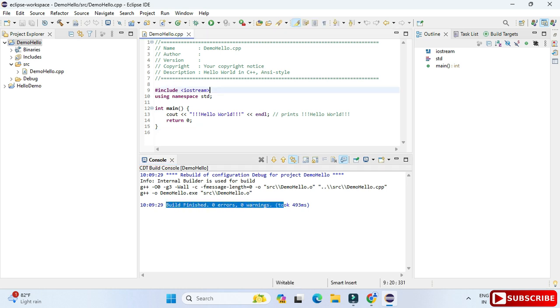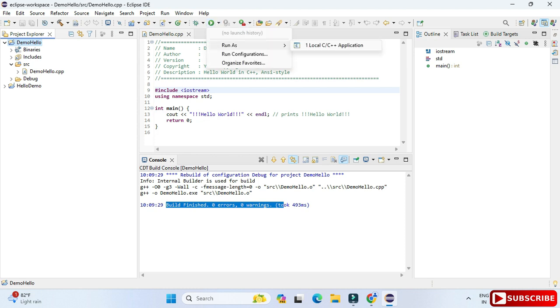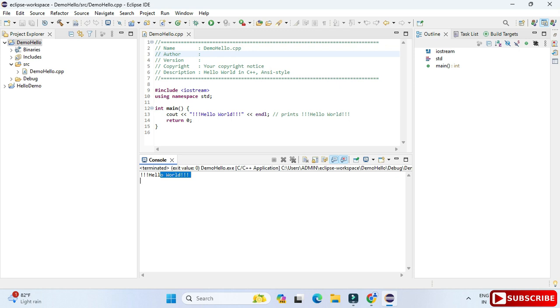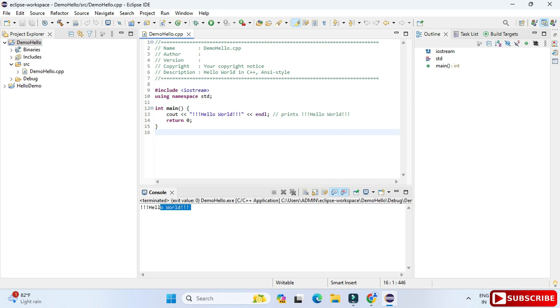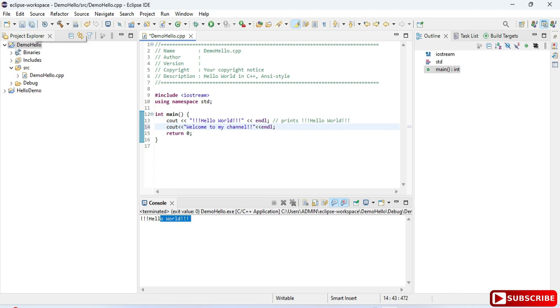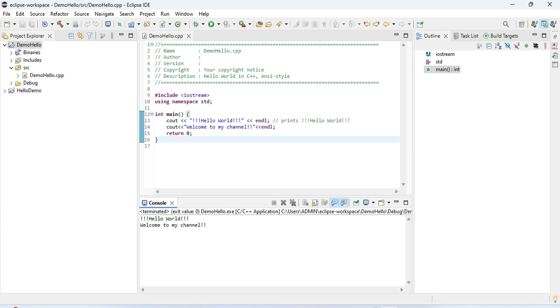Guys, now to run this, just select this play button, select run as local C or C++ application, and boom guys, you can see it's showing me my output over here. Hello world, it's showing. Whatever was my code, it's showing me my output. Let's modify this code and add some lines over here. I'm simply adding some lines here, and now guys, I'm just saving by pressing Ctrl S. And let's run it again. So guys, you can see now I'm getting my changed output over here. Guys, this way you can set up your Eclipse IDE for running C or C++ applications.